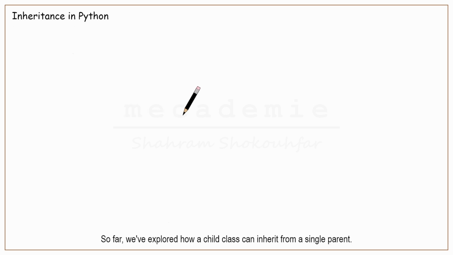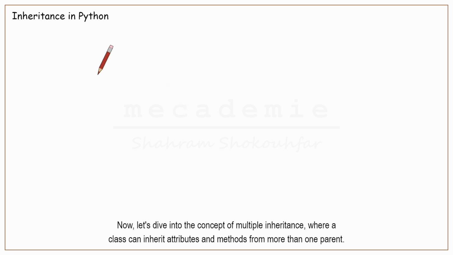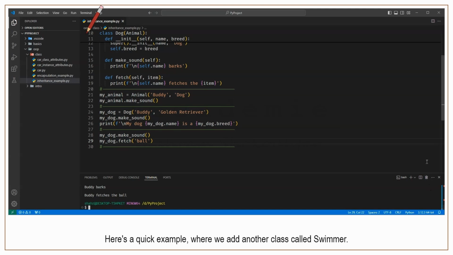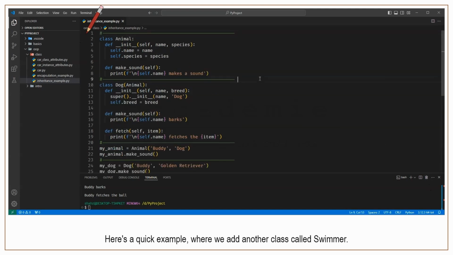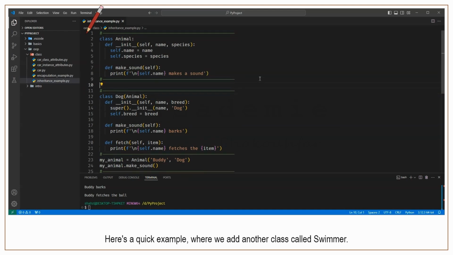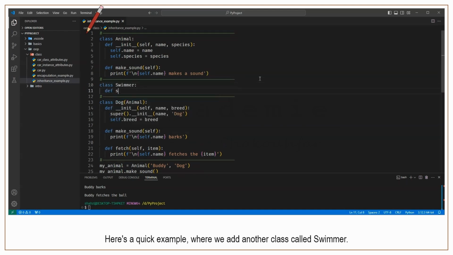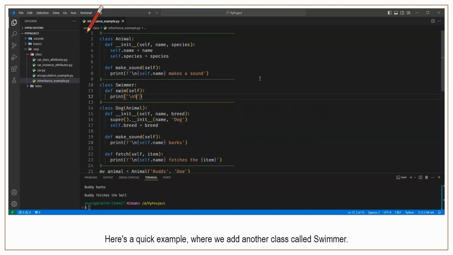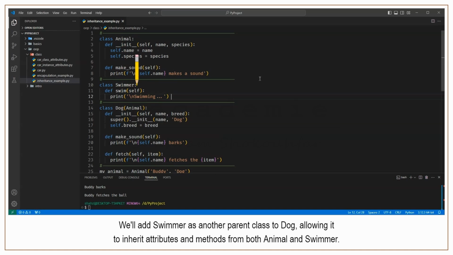So far, we've explored how a child class can inherit from a single parent. Now, let's dive into the concept of multiple inheritance, where a class can inherit attributes and methods from more than one parent. Here's a quick example, where we add another class called swimmer. This class has a method named swim that prints a message when called. We'll add swimmer as another parent class to dog, allowing it to inherit attributes and methods from both animal and swimmer.